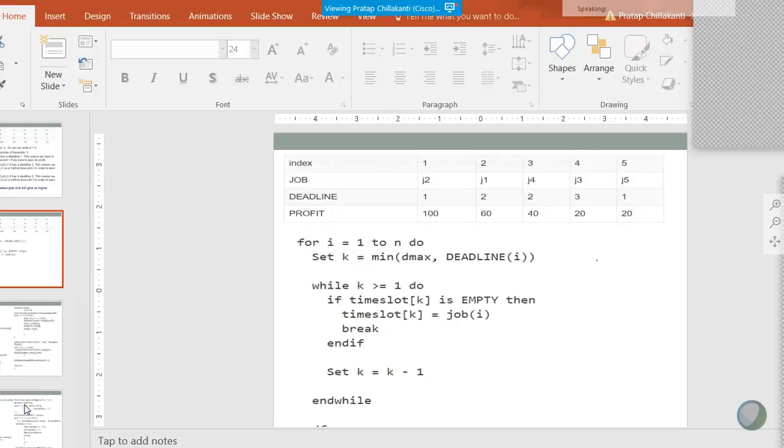Now here is the problem. You have a small problem there. J2, fine, first time slot. J1, by the end of the second time slot, you should have it done. But how can you select J4? You cannot select J4 because that should have been completed by the end of 2 time slots. So you cannot select J4.